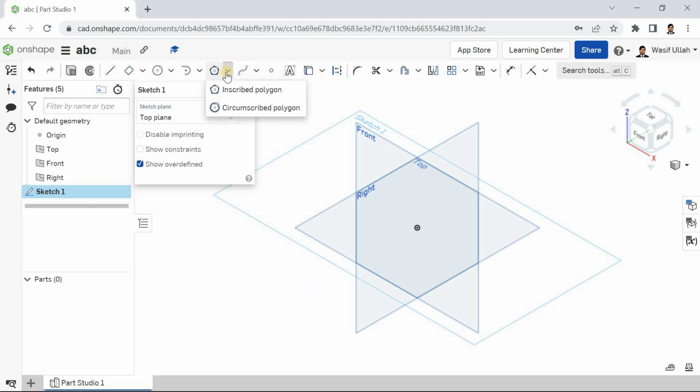Today let's talk about the polygon. You can draw a triangle, square, pentagon, hexagon, heptagon, or you can just define the number of sides to make any kind of polygon. But here we have two types of polygon. One is inscribed, in which the circle is inside, and the other one is circumscribed, in which the circle is outside. Let me just define the first one.